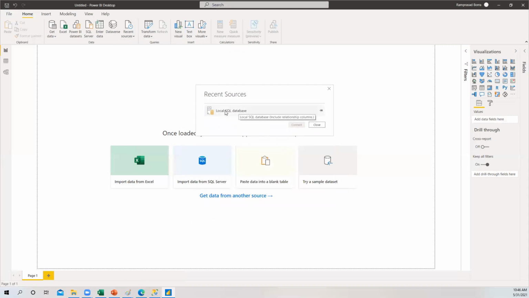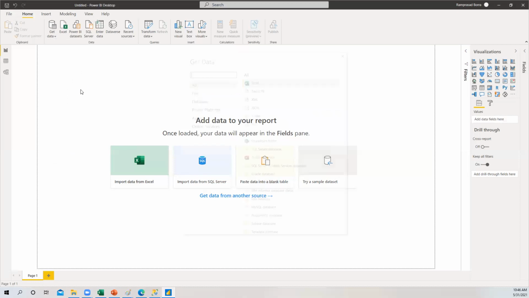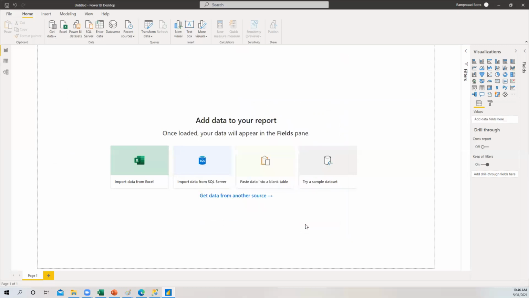I'm connecting to my local SQL database. Let me delete this one also. Okay, guys, so I'm connecting to SQL Server. Go to More. You select the database here and select the SQL Server database, guys.